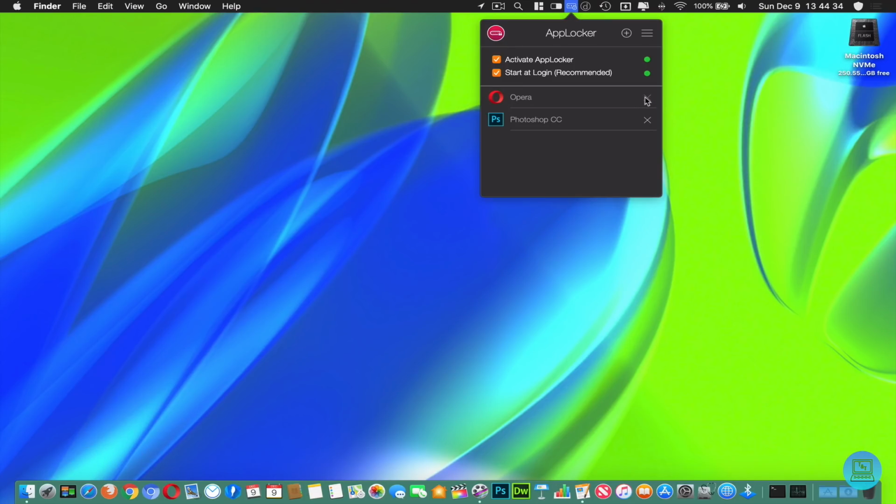Now, this is a great tool if you want that extra level of control over your Mac. If you leave your Mac unlocked and you have snoopy little friends that like to get in and mess around with your stuff, you can lock all your apps, honestly, if you're really that into it, and restrict their access to whatever. Now, if you have the master password for AppLocker, you can come in and you can delete all of these apps. You can also set it so it doesn't start at login, and you can just completely deactivate AppLocker.